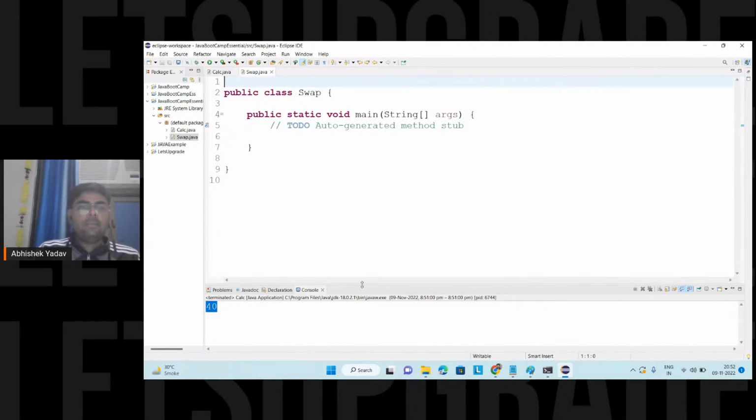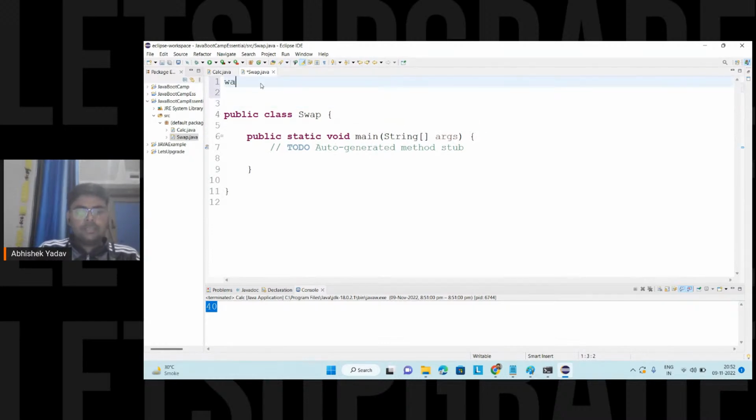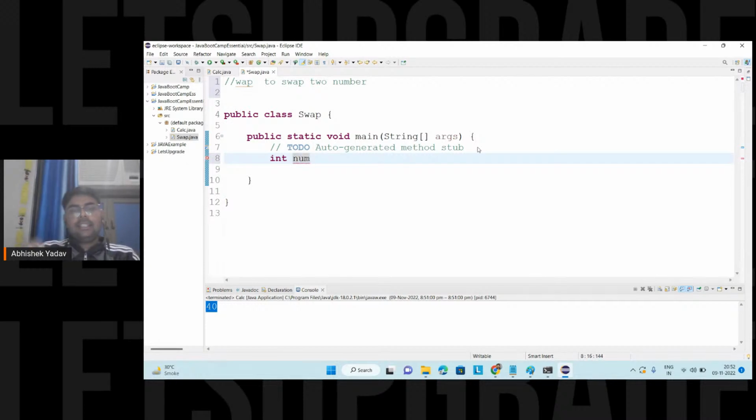Okay, let's take one more example. The problem statement now is you have to write a program. Okay, simple program. I hope like most of you have heard about this program. Write a program to swap two number, okay, two number. Can you guys write in the chat how I can do this program? Okay, write a program to swap two number. Anyone?